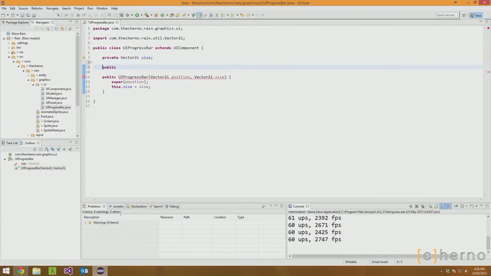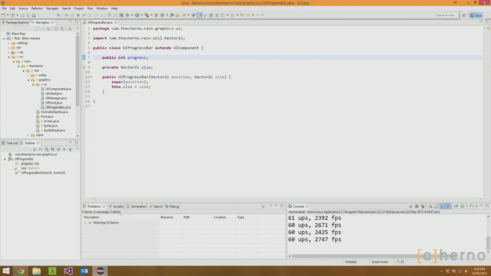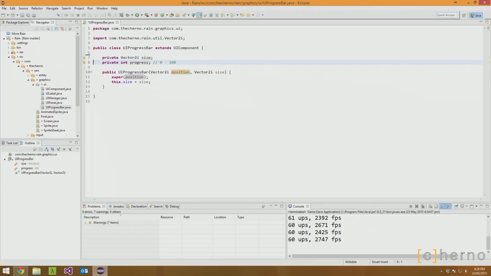Public. Keep private stuff below, I think. Public first. Public int progress. So this will be 0 to 100, always. In fact, I'll make it private, because I want a method which sets it correctly.